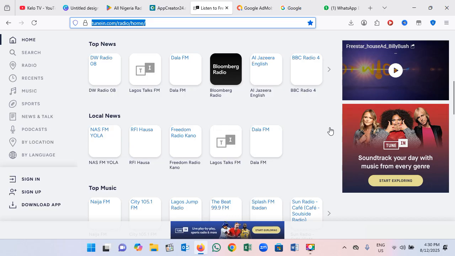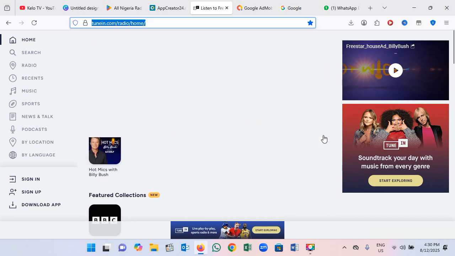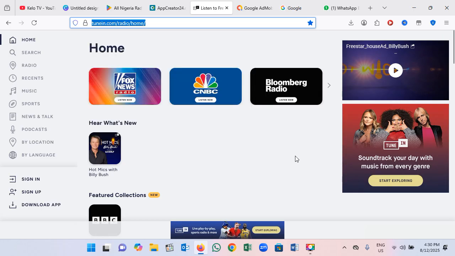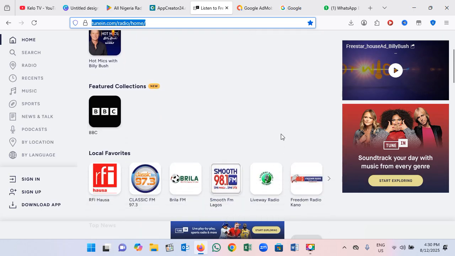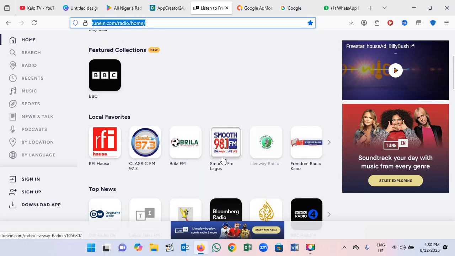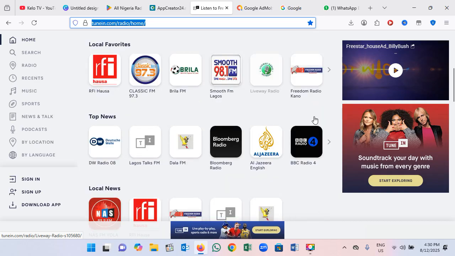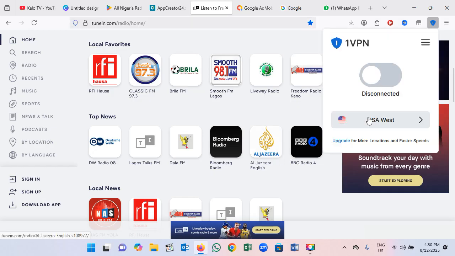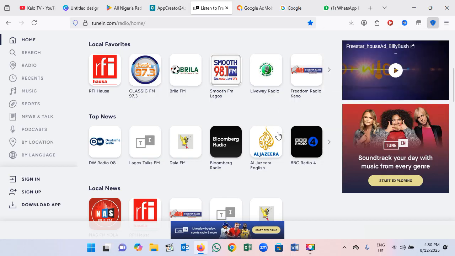Depending on your country, if you're in any country of the world, you can create this app, because once you open this website, it picks your location to show you a radio station in your country. So that is how it works. I tried using a VPN and changed my country to the United States, and it automatically showed me only United States radio stations. Okay, so that is how it works.